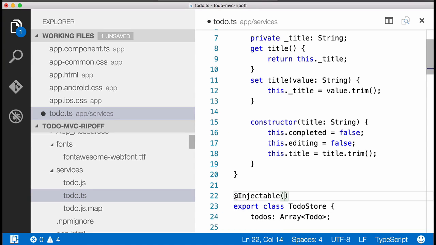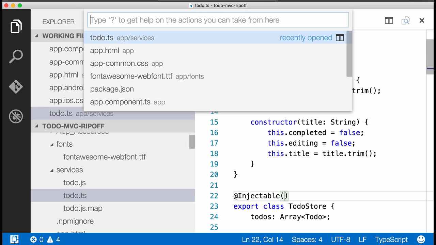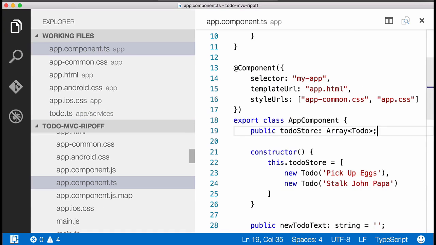Okay, so now we're going to come back over to our app component here. Because you're going to inject the to-do store. That's exactly what we're going to do. And by the way, injectable on that doesn't mean that that guy's injectable. It means that it itself has things that get injected into it. Yeah. Okay. I wish it was named that, actually.